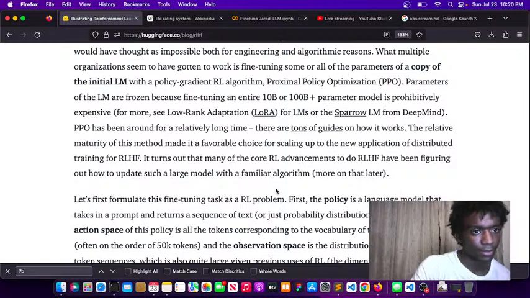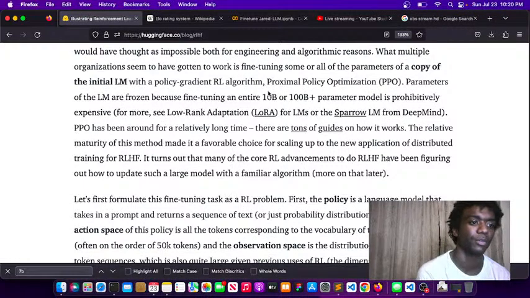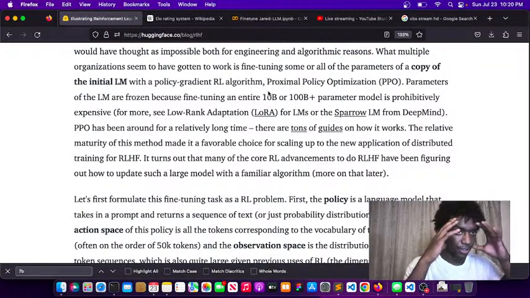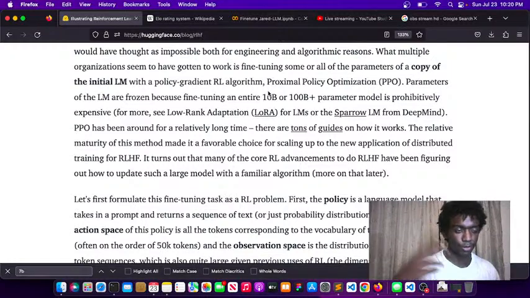Like vectors or whatever. So frozen because fine-tuning the entire model is expensive. And you've got to think about it. If you have billions and billions of these things, you have to do billions and billions of operations. So it makes sense why you would need a GPU, because you have to do a lot of things in parallel.